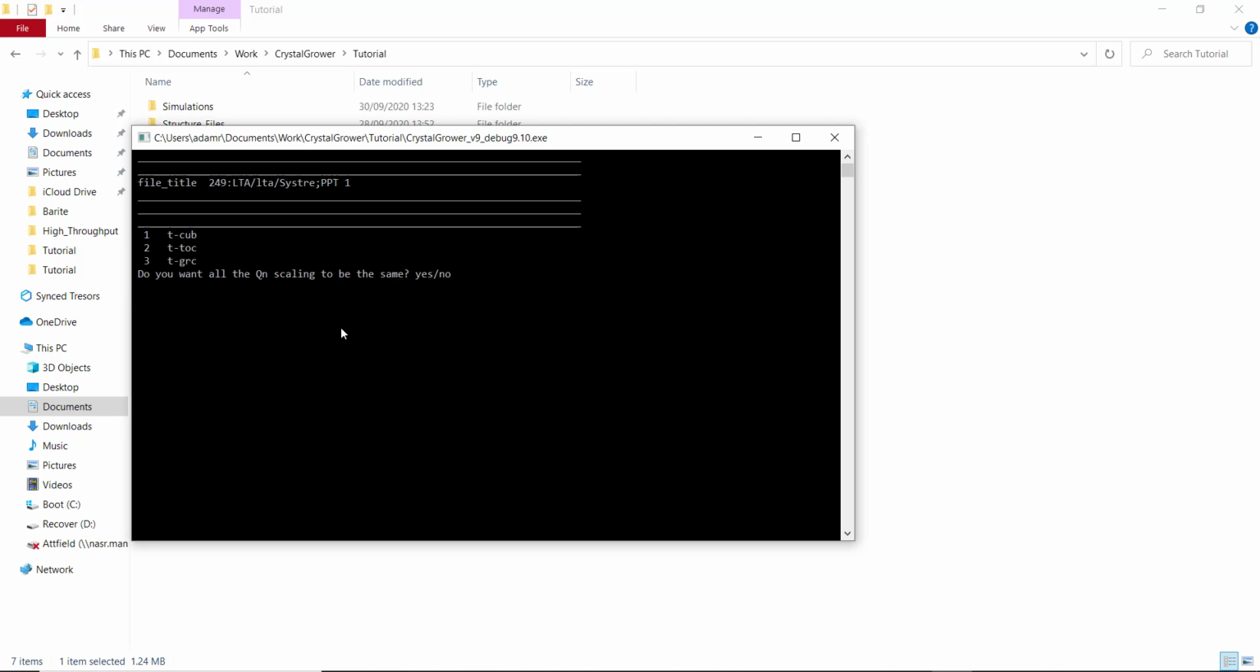But LTA doesn't have any Q2s, it's only Q3. It's a closed cage or closed tile based structure. So we can just put this as yes. Now we get to the point where we can start changing the free energies of crystallization for our tiles. So we can either say that we want them all to be treated the same, or we can treat them all differently. So in this case I'm going to treat them all differently and press no.